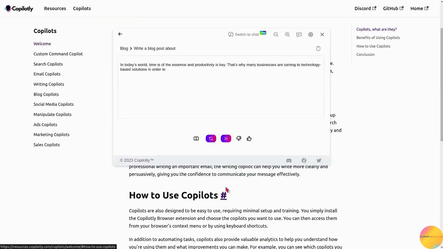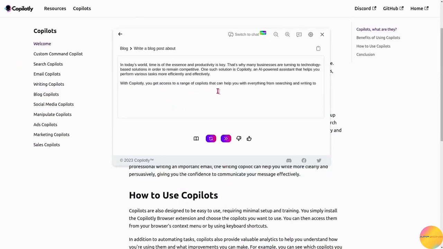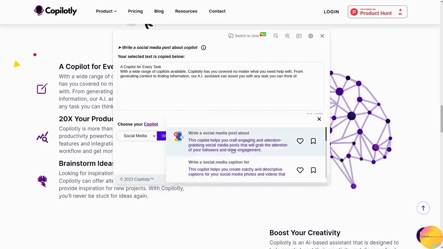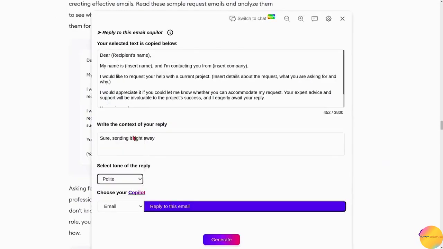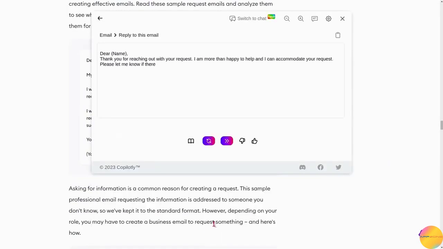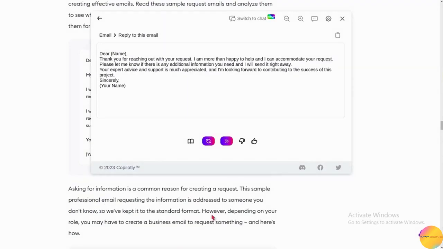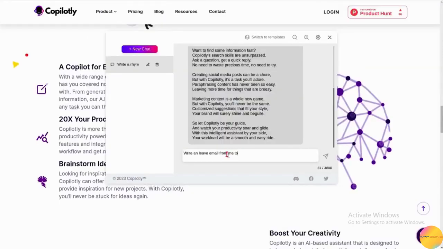Got a blog post to write? There's a Copilot for that. Need to write a catchy social media post? No problem. Need to write the perfect email reply? There's a Copilot for that too. Whatever you want to do, just highlight your inspiration and pick a Copilot to handle the rest.